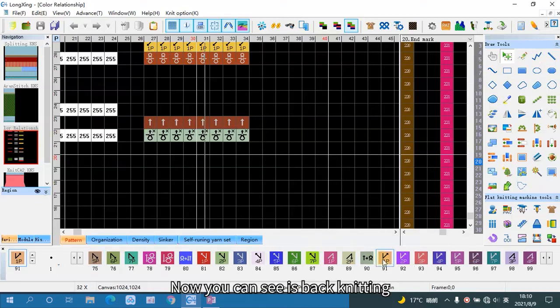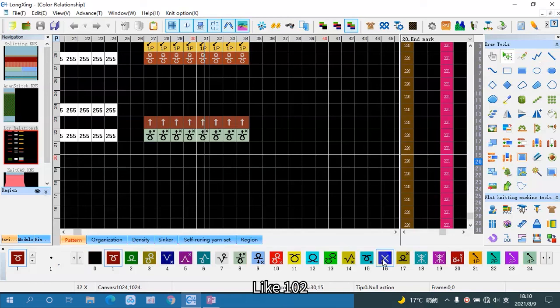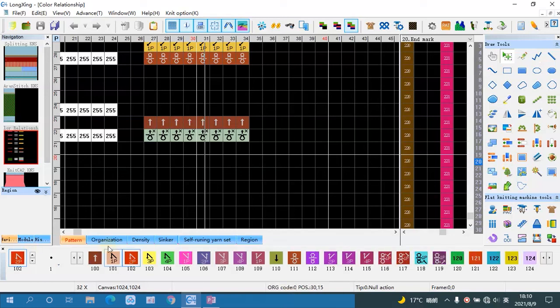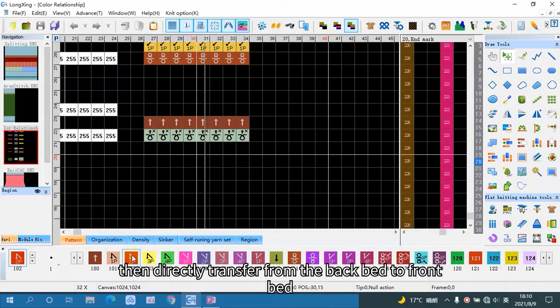Now you can see it is back knitting directly transferred from the back bed to the front bed, then shifting 1 needle towards the right, like 102. Now you can see it is front knitting, shifting 2 needles towards the left, then directly transferred from the back bed to the front bed.